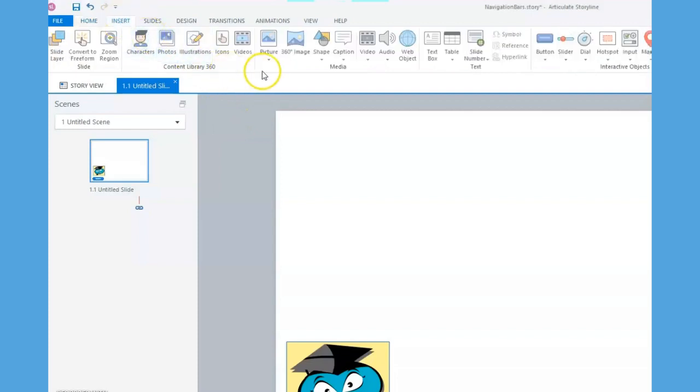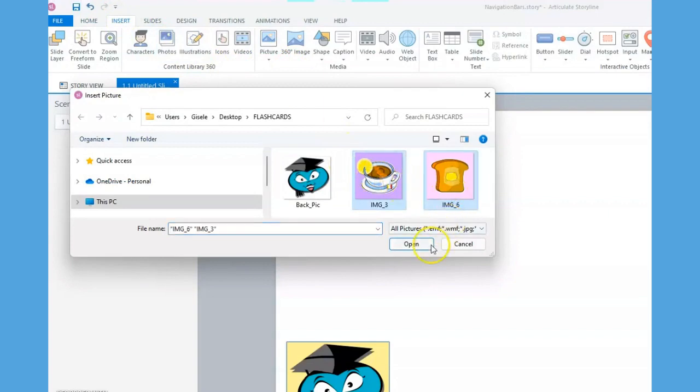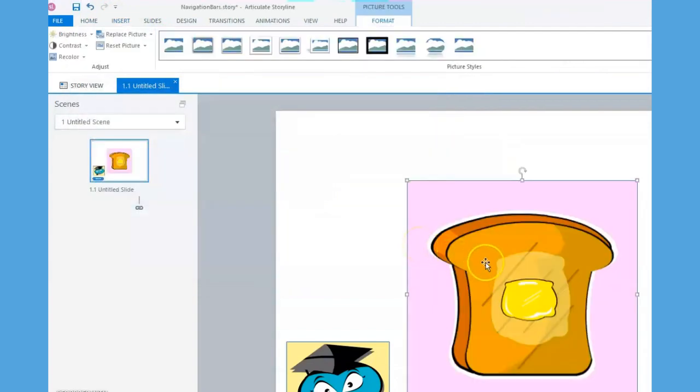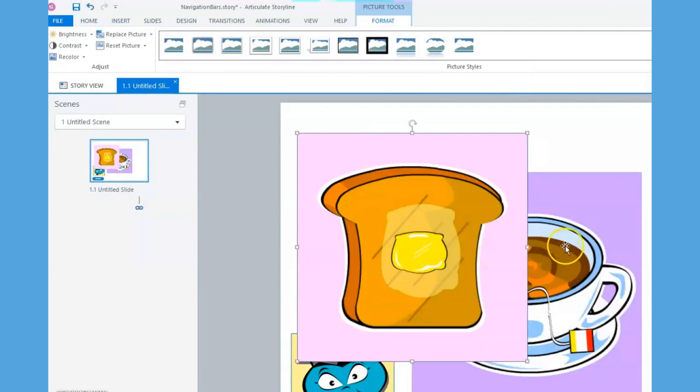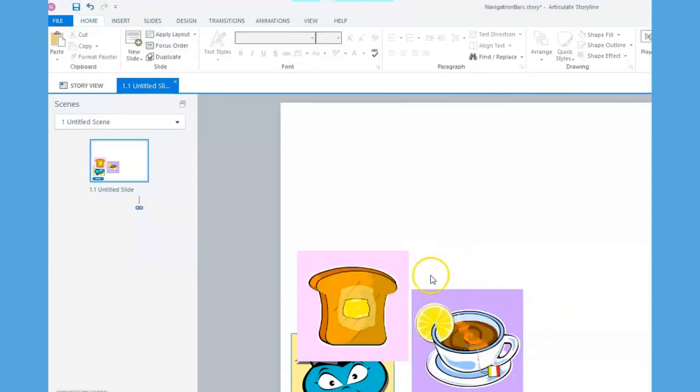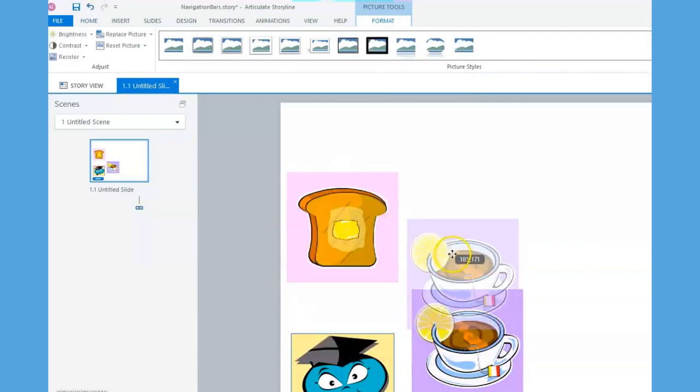We're going to start by inserting two graphics. To resize these graphics, hold down the Shift key on your keyboard while pulling down on one of the corners of the graphics to reduce their size but maintain their height to length ratios.